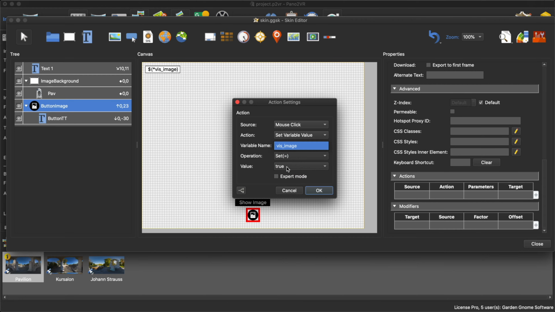Now if we look at that and just back that up a bit, it's going to say, right, on mouse click I'm going to set a variable. Now the variable is my viz image, and I want it to equal true. So on click, it will change it from false to true, and that's the end of it. I can't go any further.